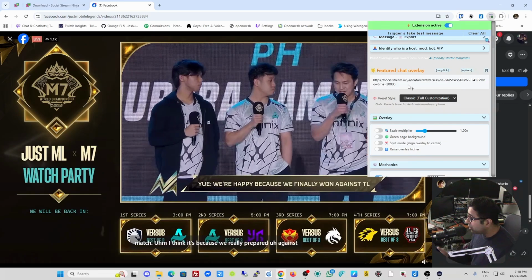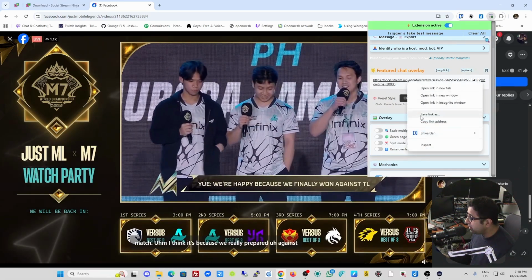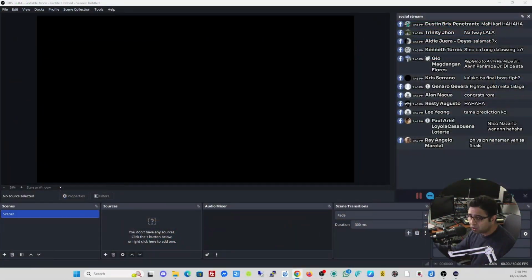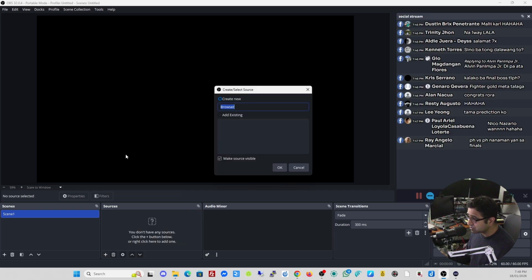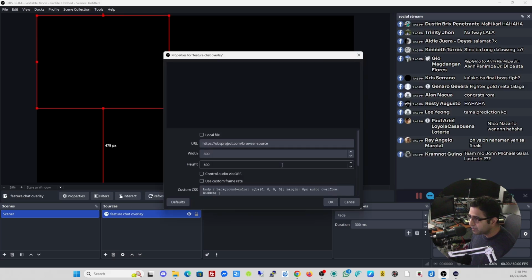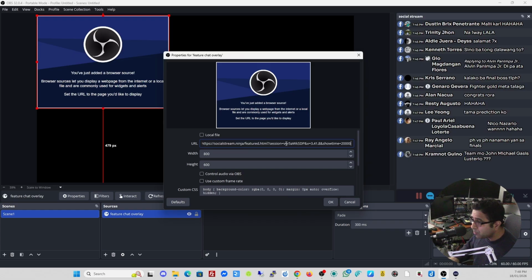I'm going to go up here and copy the URL. Now let's go back to OBS. In OBS, we've got a scene, but we don't have anything in the scene. So the way we can add the overlays is to create a browser source. I'm going to call this chat overlay. In fact, I'm going to call it feature chat overlay. That's a bit better. I'm going to paste the URL that I just copied, 1920 by 1080. I'm going to control audio via OBS.